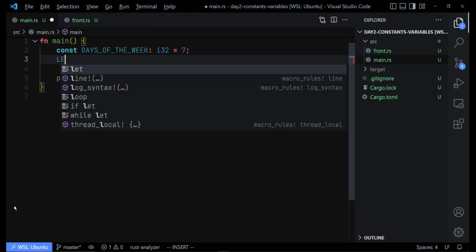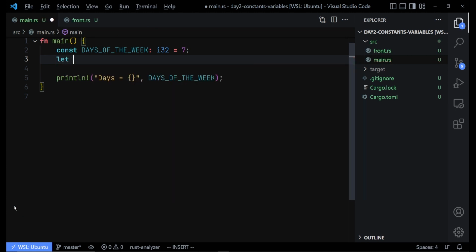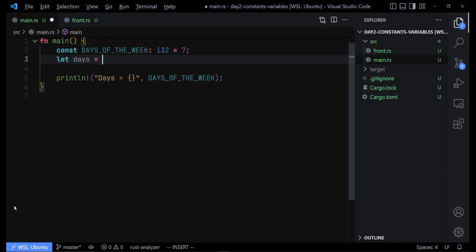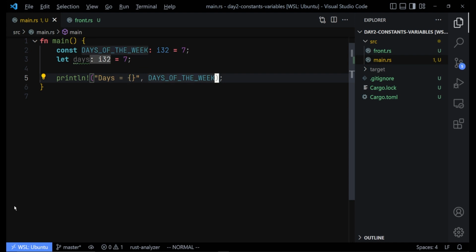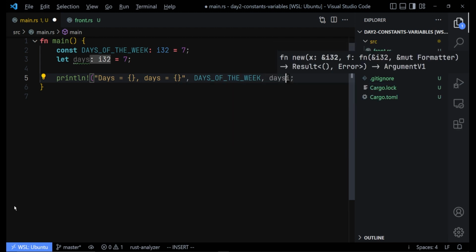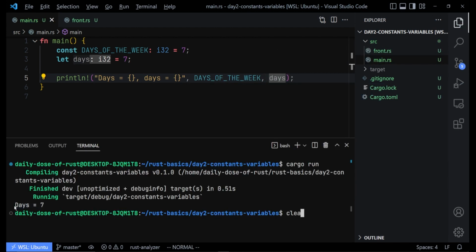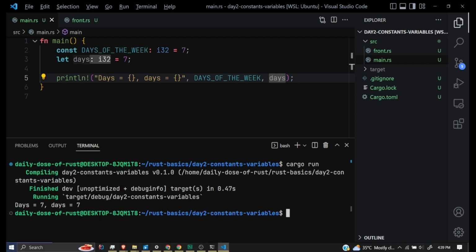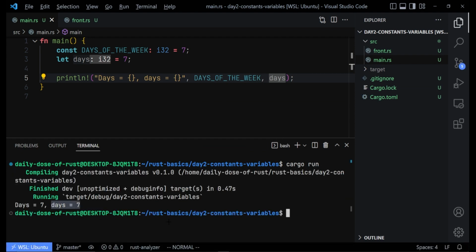However, if this were to be an ordinary variable, let's say we call it days, and then we set it to 7, you can see that there won't be any problem here. In fact, we can also print this into the console in the terminal by saying days, a small letter, equal to, and then we'll provide that days here. If we run that code again, you see that we got days equal to 7 without any errors.